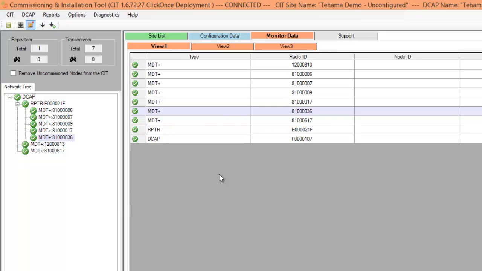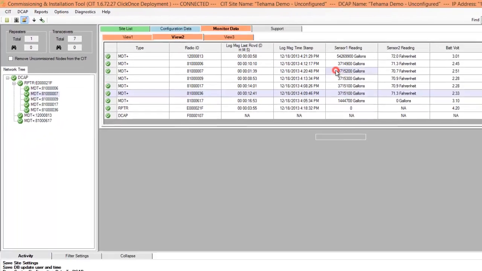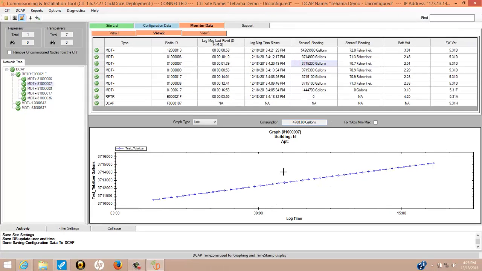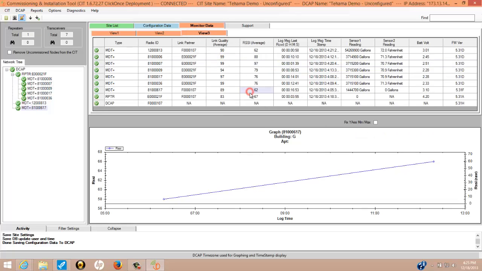If you want more information about a particular reading, click on an individual cell and a graph will appear at the bottom of the screen. This graph will display the data from that cell over the time period that we've chosen earlier. So for instance, this is showing gallons consumption over time for the selected sensor. You can also plot the link quality or RSSI for a specific repeater or sensor.